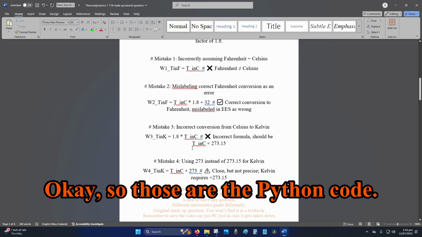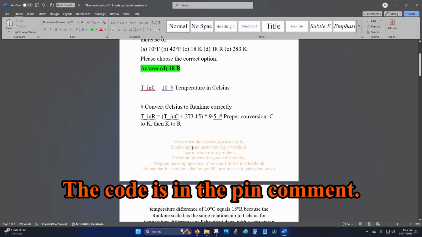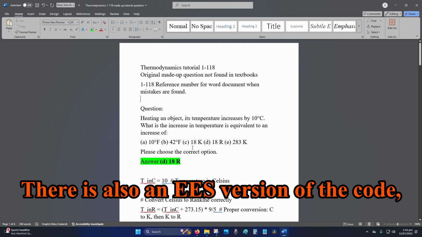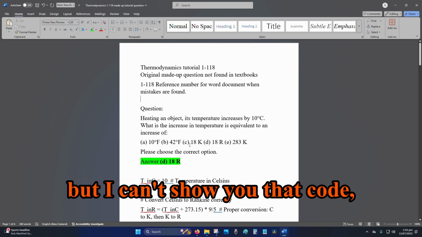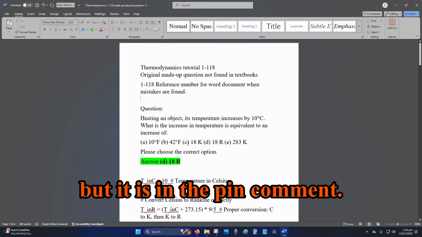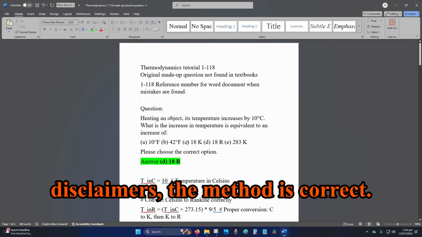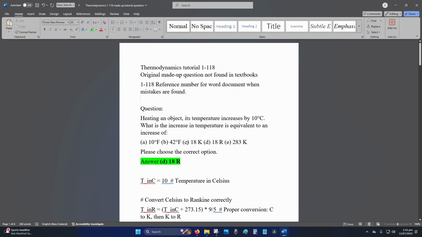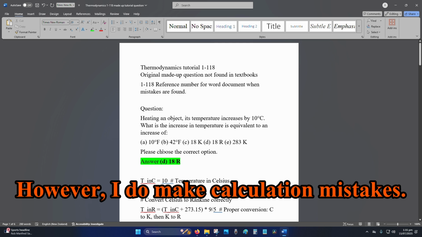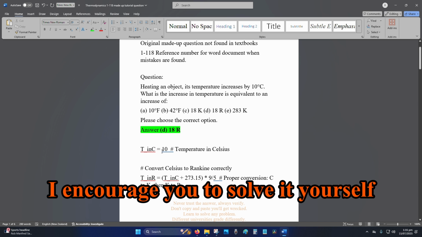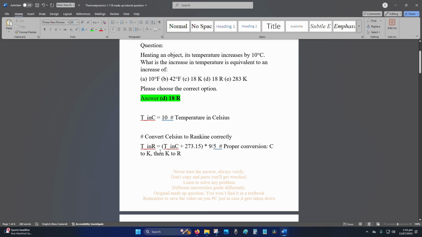Okay, so those are the Python code. The code is in the pinned comment. There is also an EES version of the code, but I can't show you that code, but it is in the pinned comment. Alright, so disclaimers, the method is correct, however, I do make calculation mistakes. I encourage you to solve it yourself and see if you get the same answer.